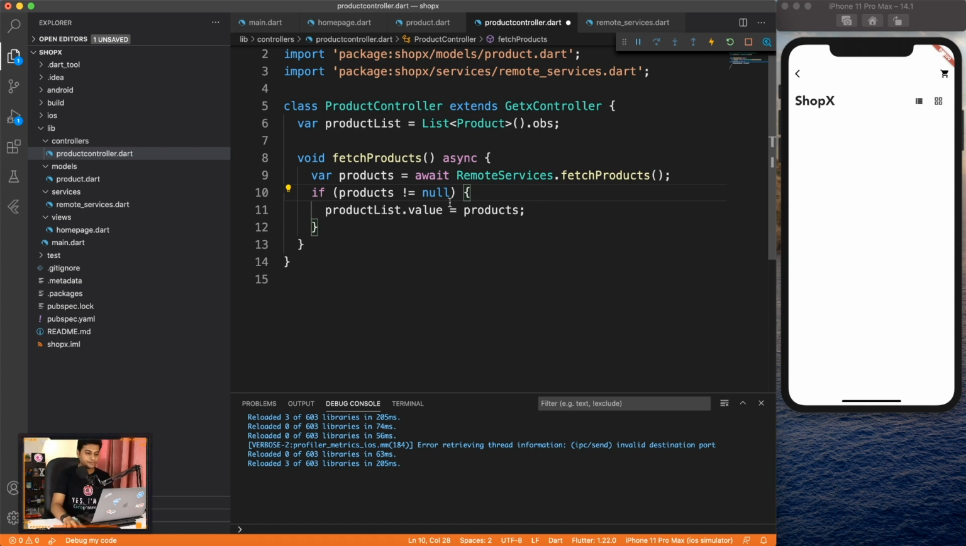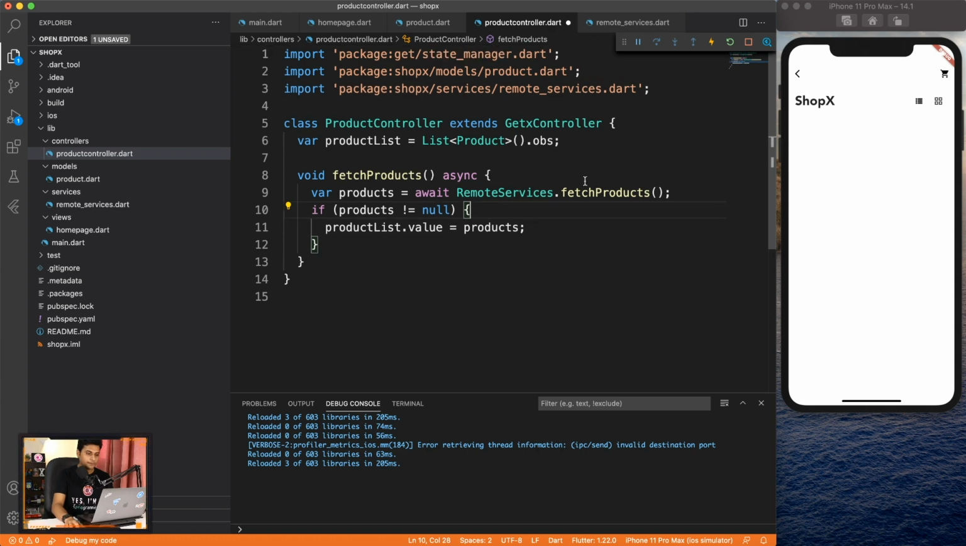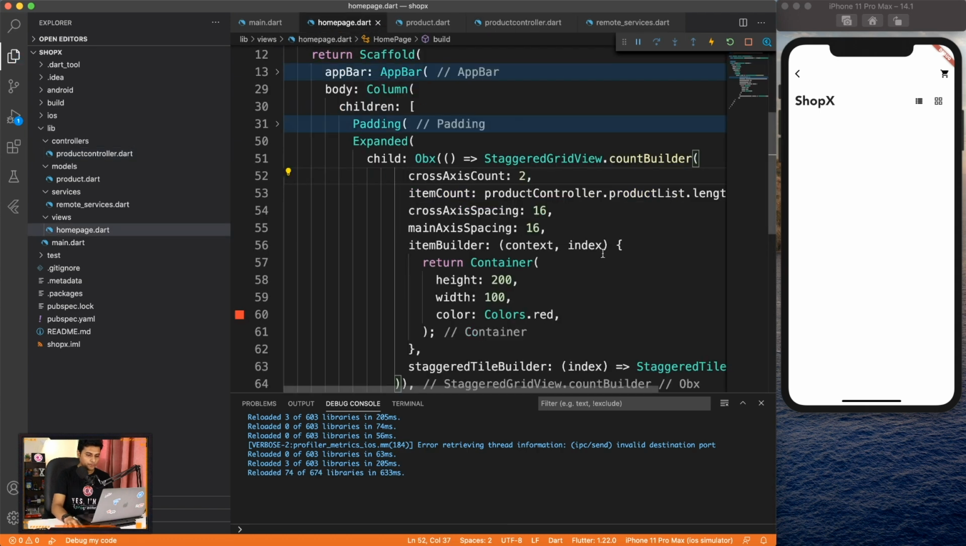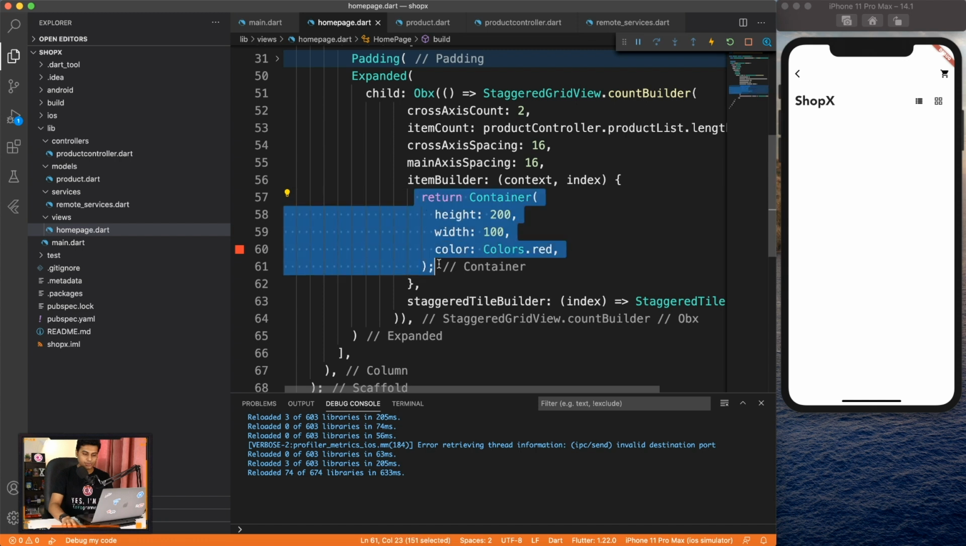Now it's pretty straightforward that if it's not null, then only we are assigning the value, and now we have everything in place. Just one thing we need is to show the data which we have fetched now. Okay, so let's go to the home page. So now I'm going to copy paste some of the UI. Of course, I'm not going to create the entire user interface because it's not a UI tutorial.